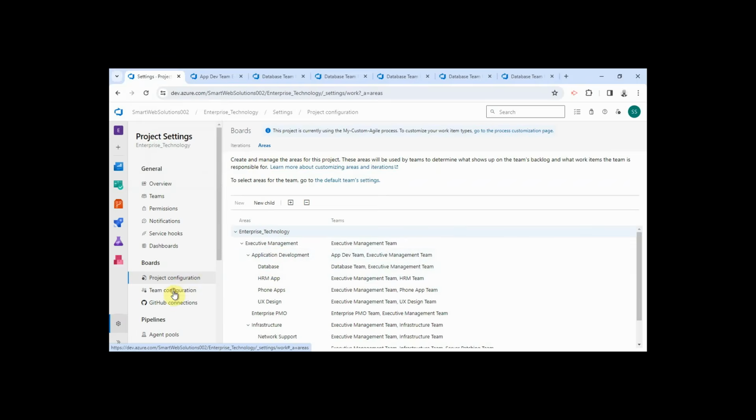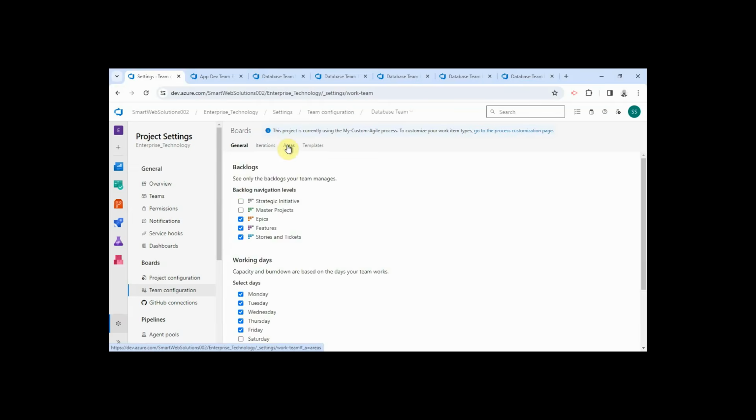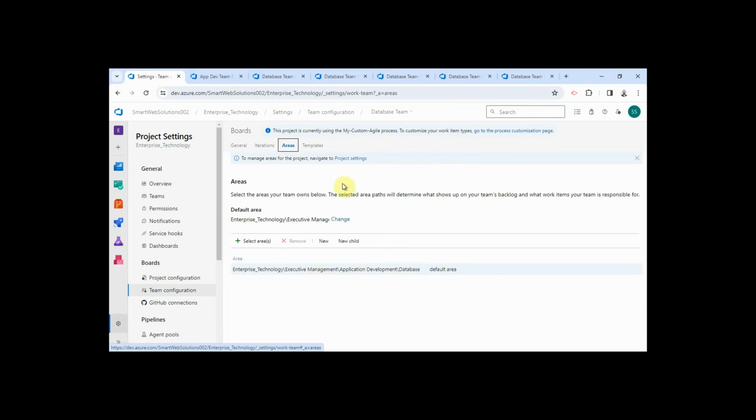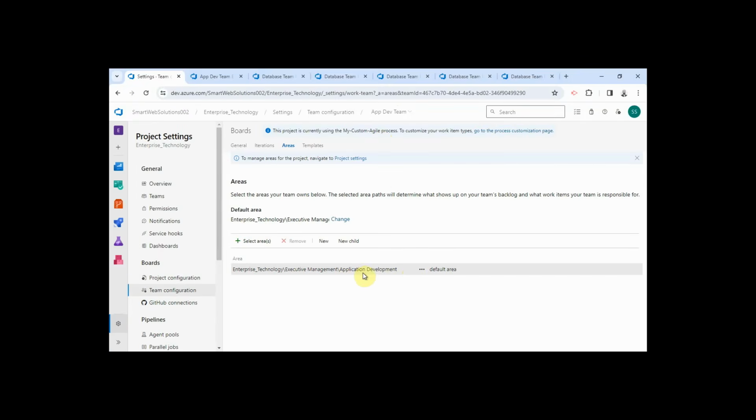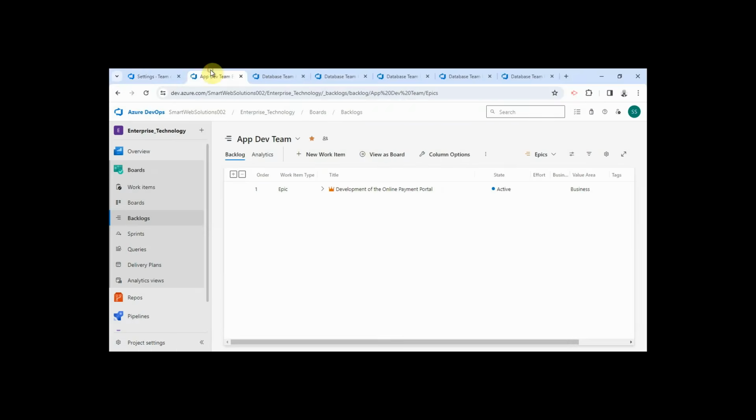So for that, we will move into team configuration, look at the areas, and we need to make sure we are selecting the right team. For the app dev team, we have the application development area mapped, and then if we click those three dots here, we'll see an option to include sub areas as well. What this means is if we select include sub areas, the backlog for the app dev team will also include the items which are defined at the sub areas level. So let's select this, go here and refresh.